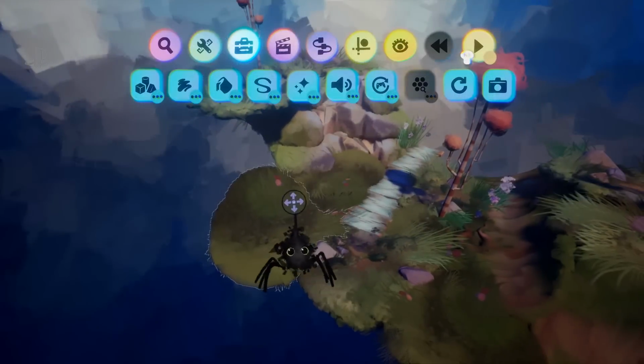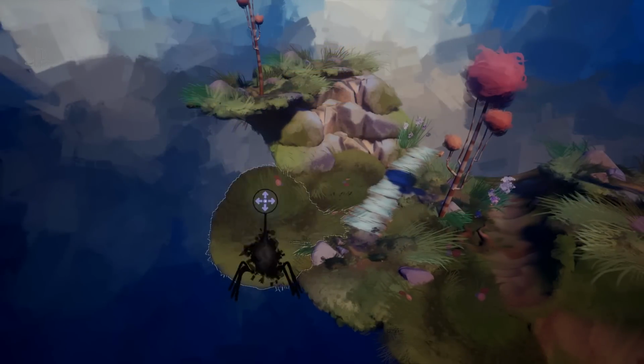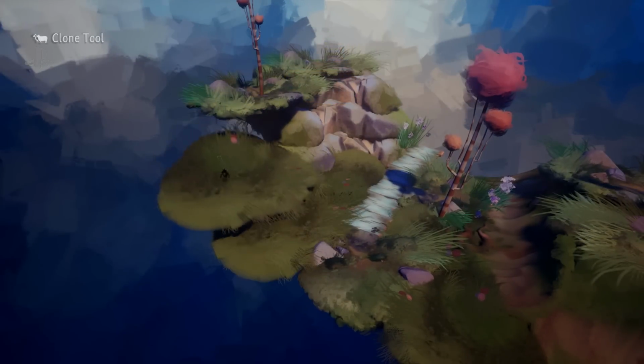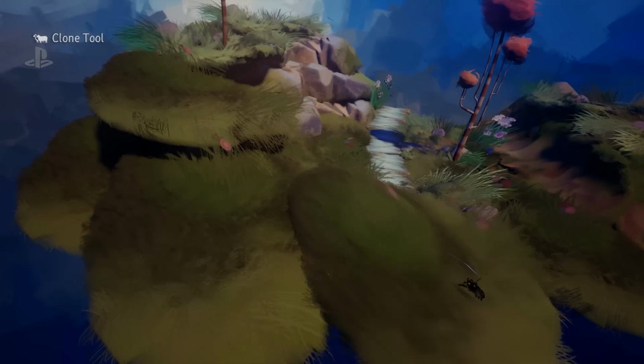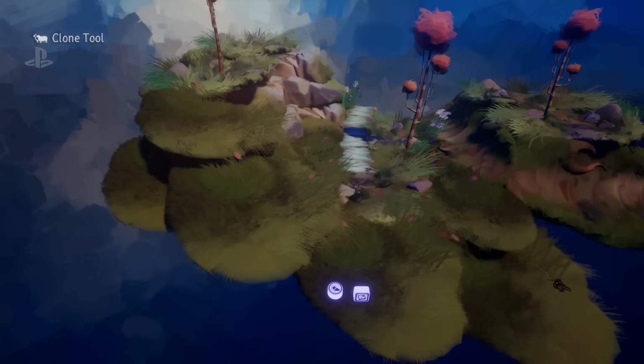So I'm going to close the. So I can just do simple things here, like grab some of these props, or I can copy them like this. I love that the clone tool icon is a sheep. You notice in the top right-hand corner? I didn't notice that, no.